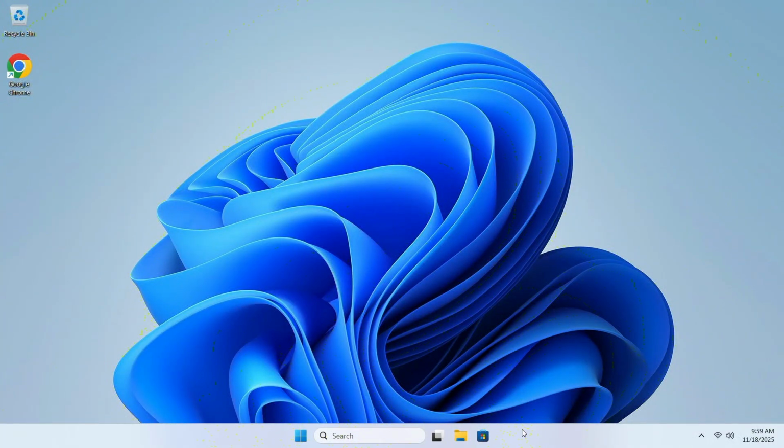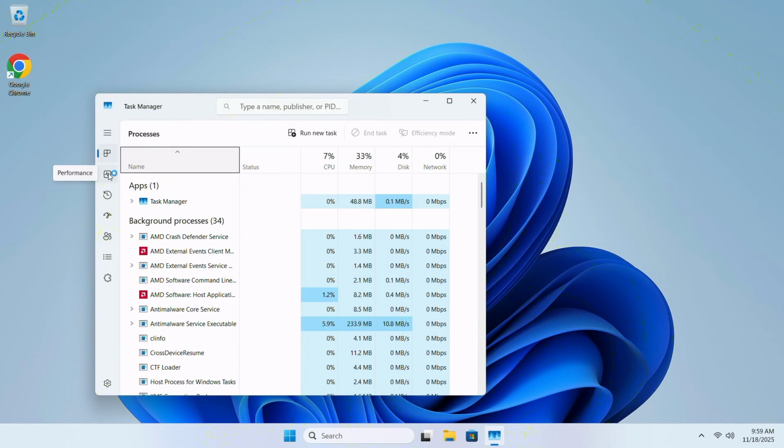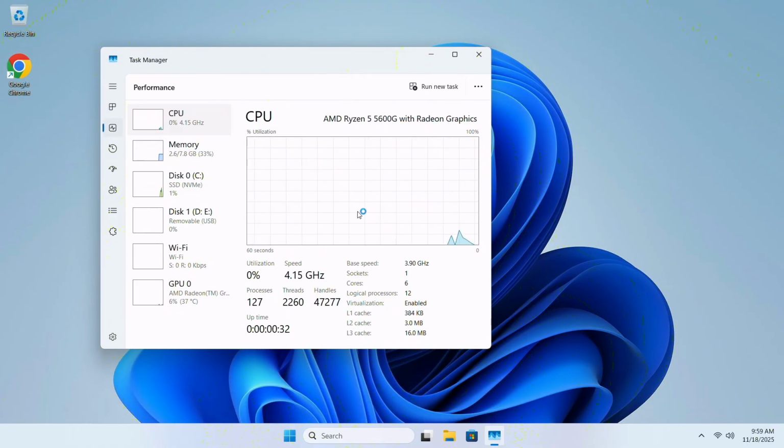Now when the computer is booted up, right click on the taskbar and choose Task Manager. Click on Performance, and here you can see virtualization is enabled. Now let's jump into the next step.